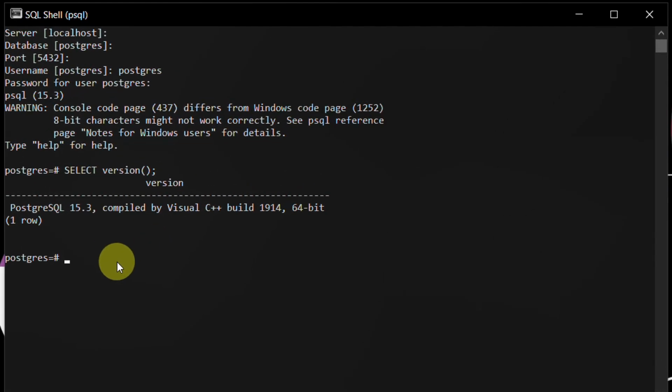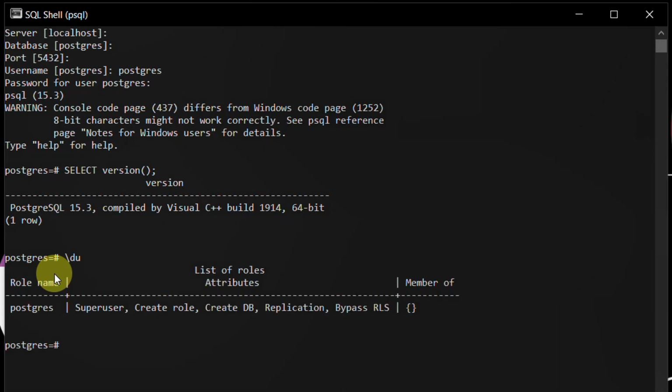Let's say I want to get all the database users. I'll just go here and write \du, hit enter, and it shows me all the users which you have. Postgres is a superuser, it has all these accesses, right? As of now, I only have one user. If you have multiple users, you should be able to get all of these users.